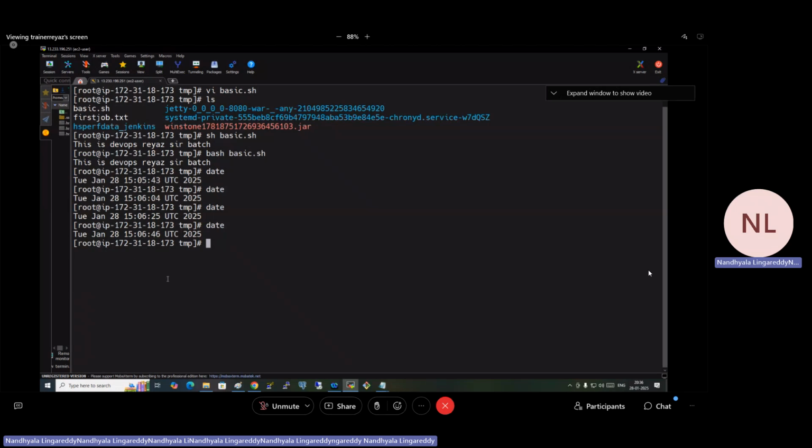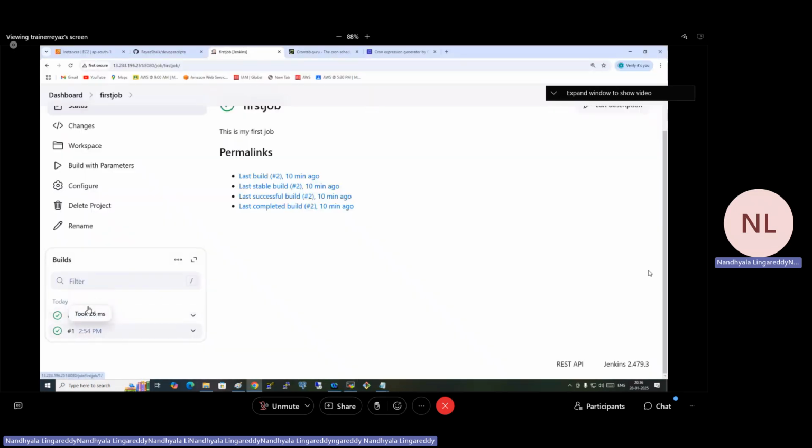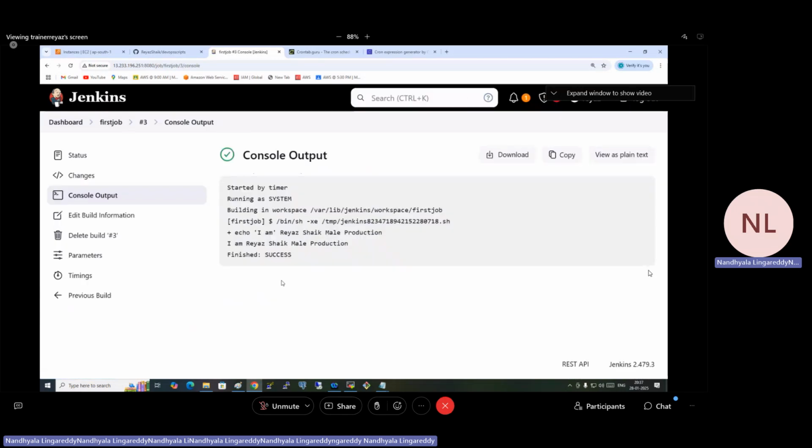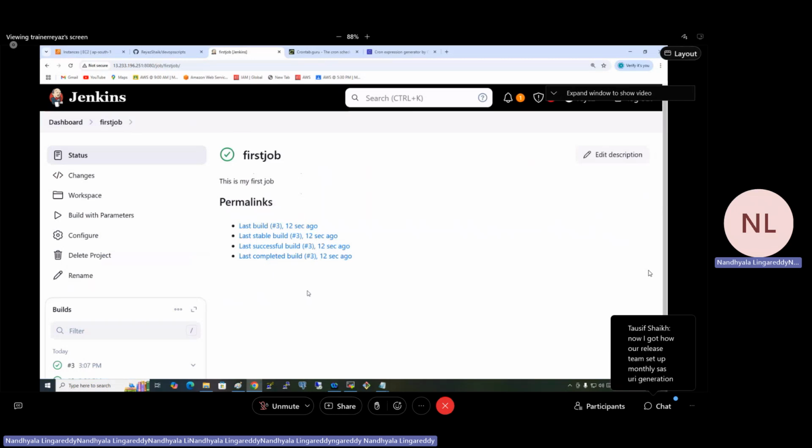It says here 15, but it says here 2 p.m. Done? Super. So here the build got executed automatically. So you all understood now how to run the build periodically. Very good, Tausif. Exactly. So the release team, yes.